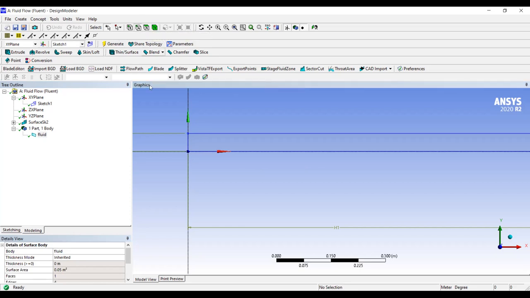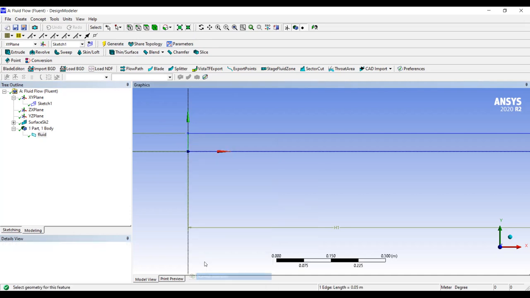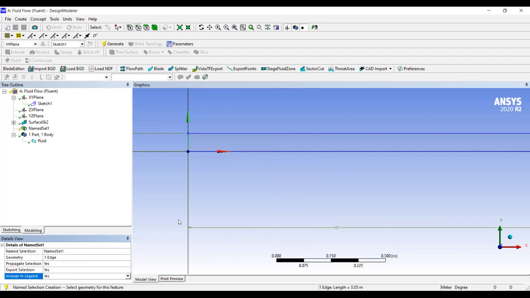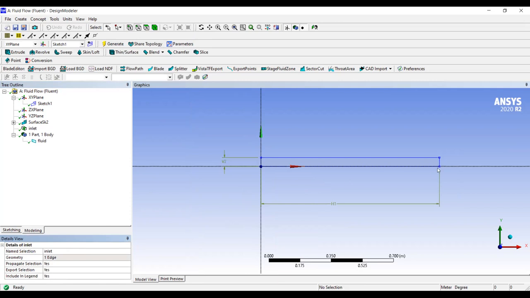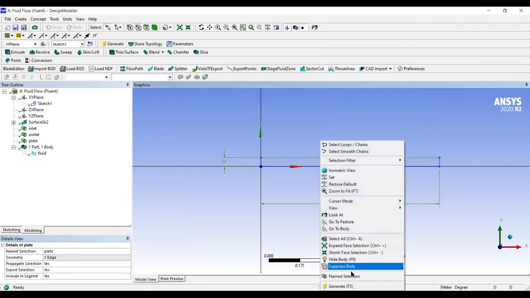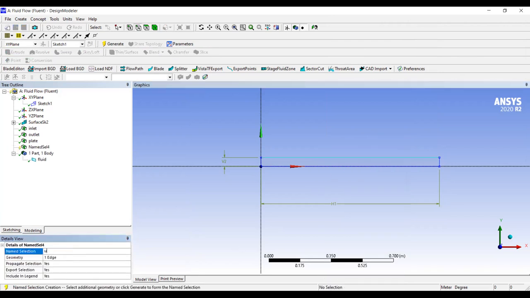I will go to the filter, select edge. Here we were in face, but here I will select edge. And I can select, for example, this is my inlet. This is my outlet. And this, for example, is my plate. And this is my upper, for example.